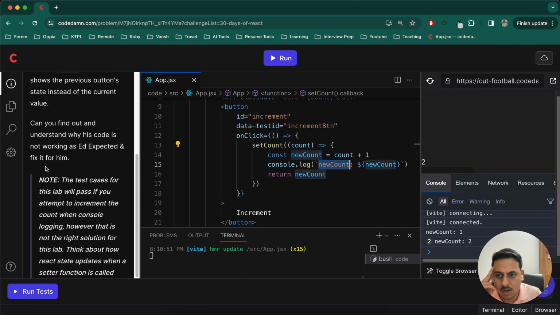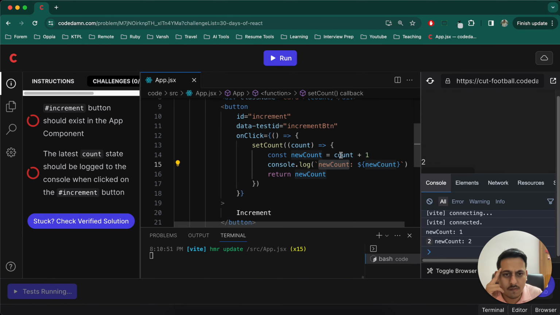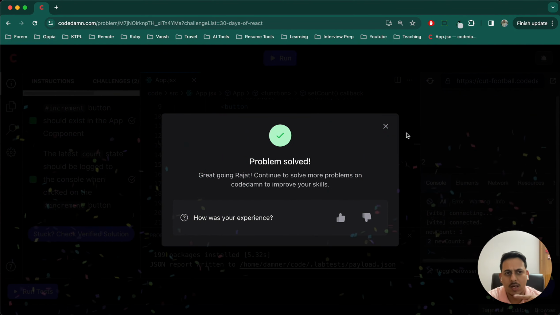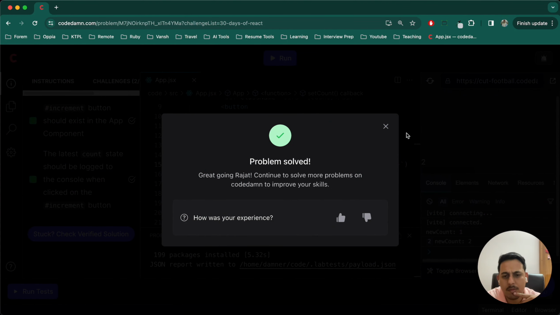I'm not sure if the log statement is correct or not. Have we? I don't think we changed anything in this, or we might have. Increment button should exit. They have the latest count. Okay, great. So it worked. It was a short one, but I think this is a very common problem, so it's nice to deal with it separately.